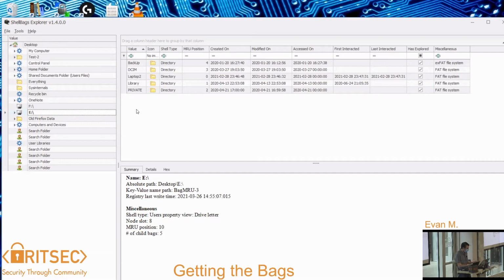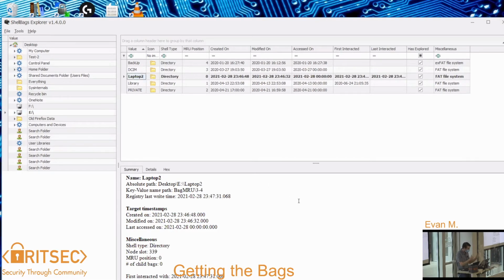And again, this is all completely visible. I can see my last access date, last modified, when I created it, all from these shell bags. And the thing is, these shell bags don't get deleted. Unless you manually delete them, they persist, which is great from a forensic standpoint.